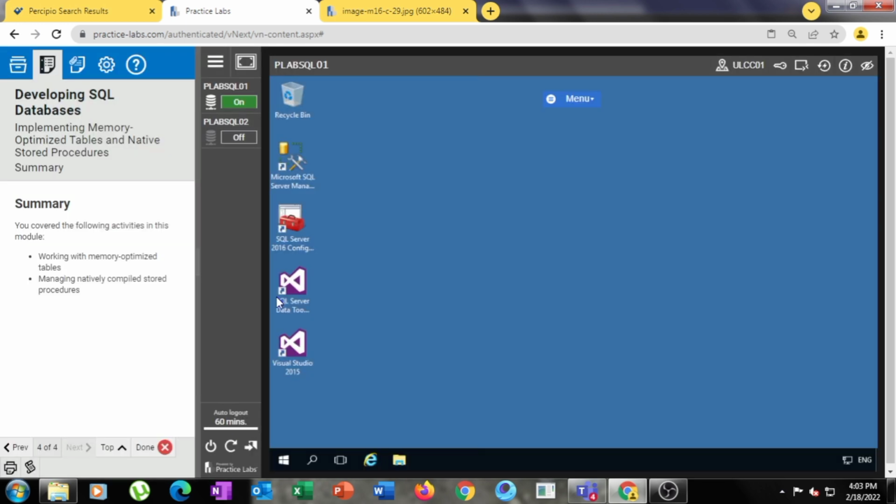Summary. You covered the following activities in this module. First, working with memory optimized tables. Second, managing natively compiled stored procedures. And that's all.